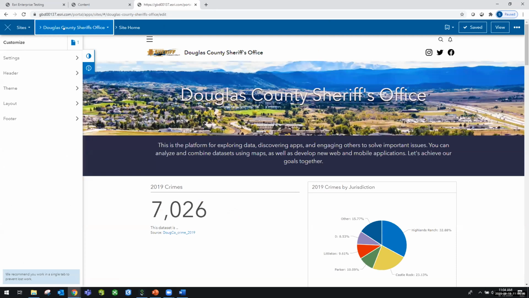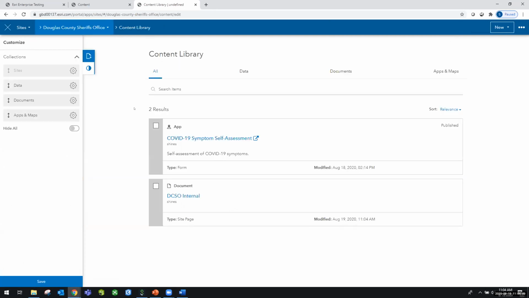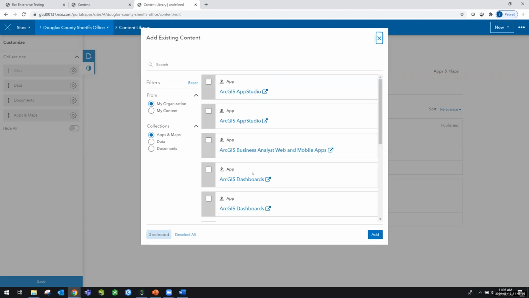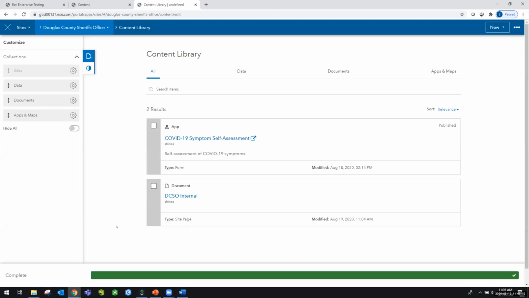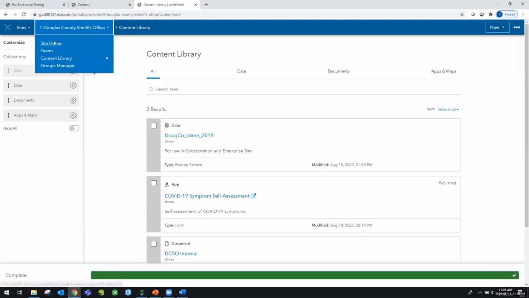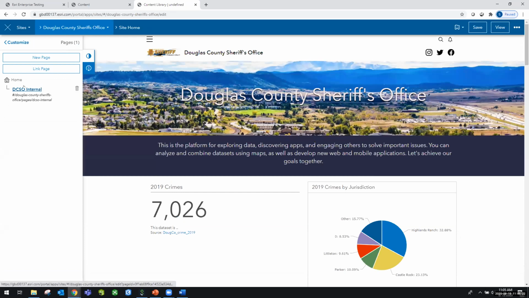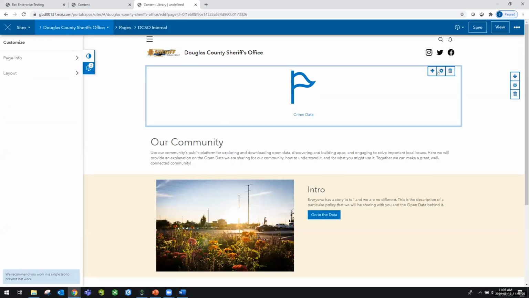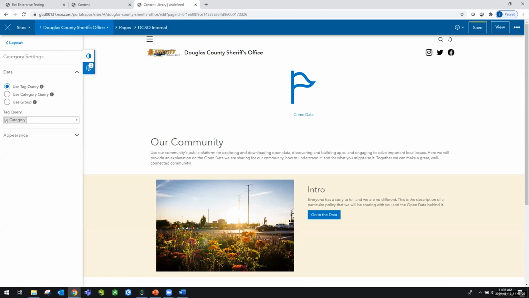Okay, so now I'm going to go to the content library. So every enterprise site has a content library associated with it. And this is where you can expose data sets and other content. So from my content, I'm going to add my crime data to this site, to the content management of this site. Now I'm going to go back to my site home and navigate back to that page and configure this category. Now, I have a tag on that crime data called crime.